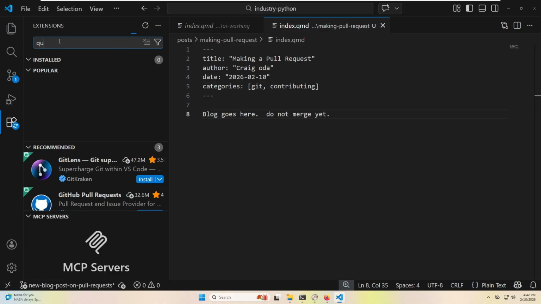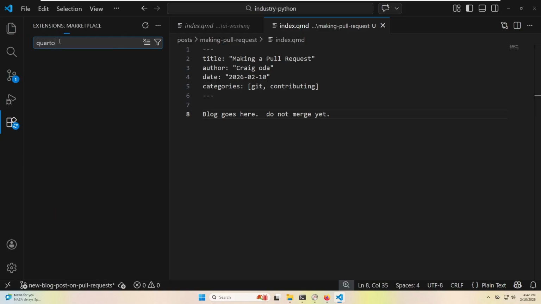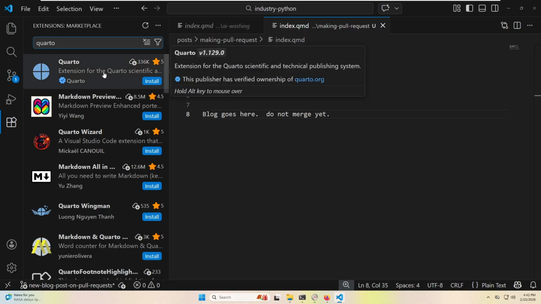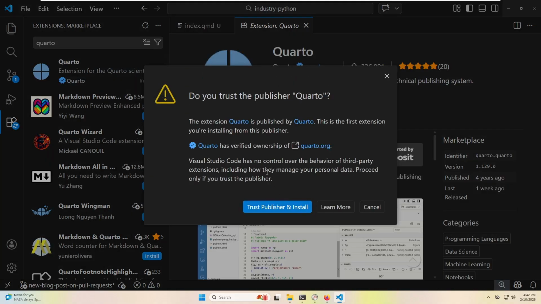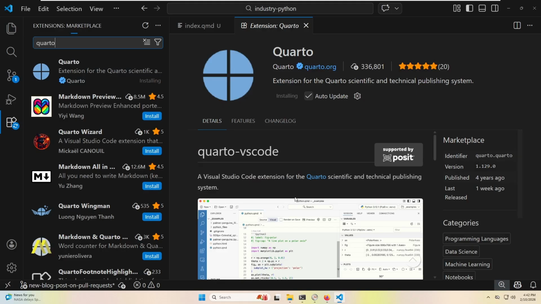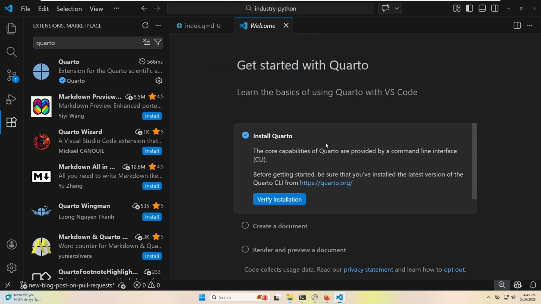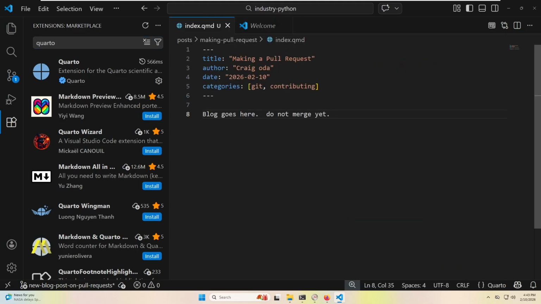I guess I should probably show how to install the extension. I'm going to install this one here. Quarto. Okay, now it has syntax highlighting. You could write it like this. I believe you can probably preview it now.